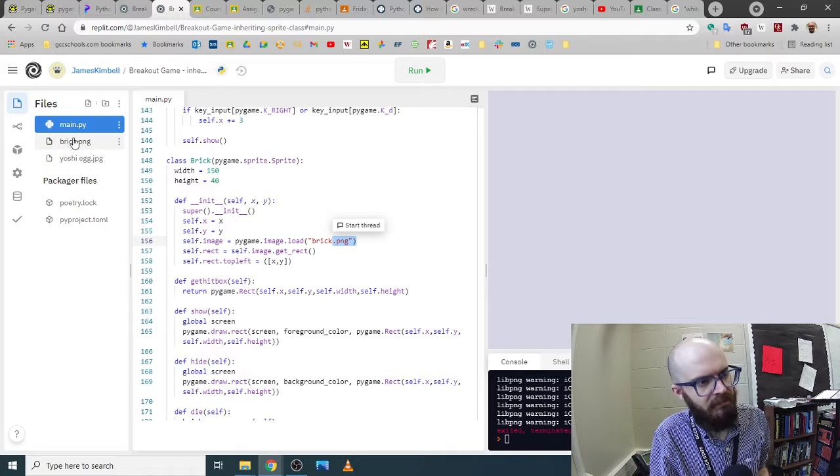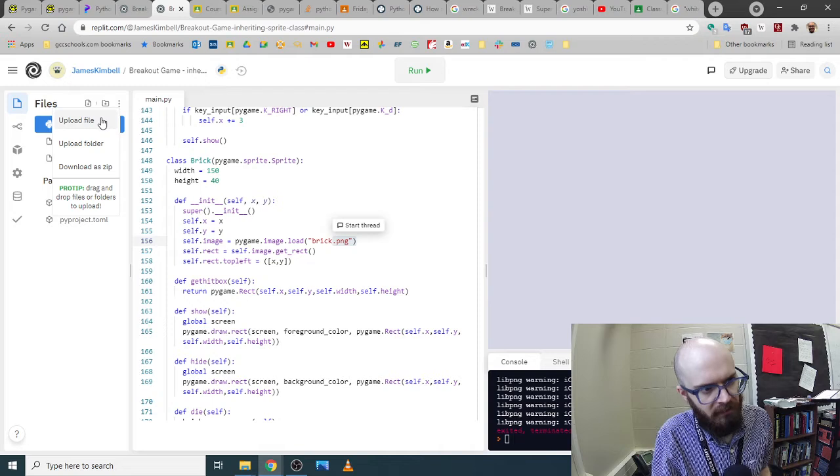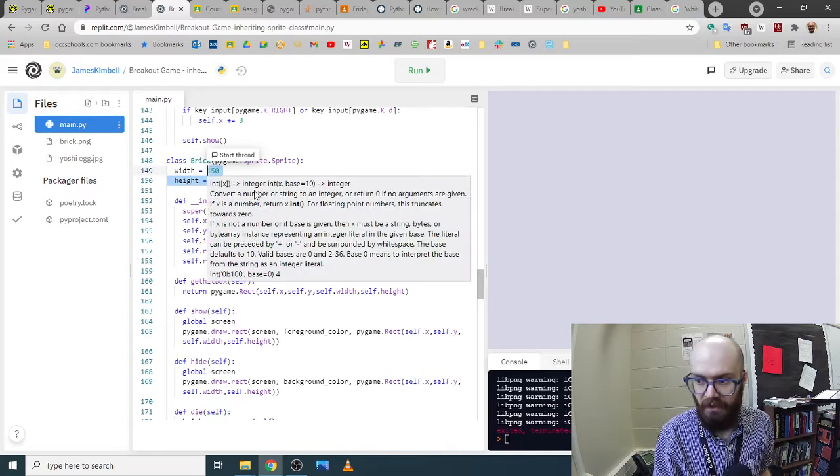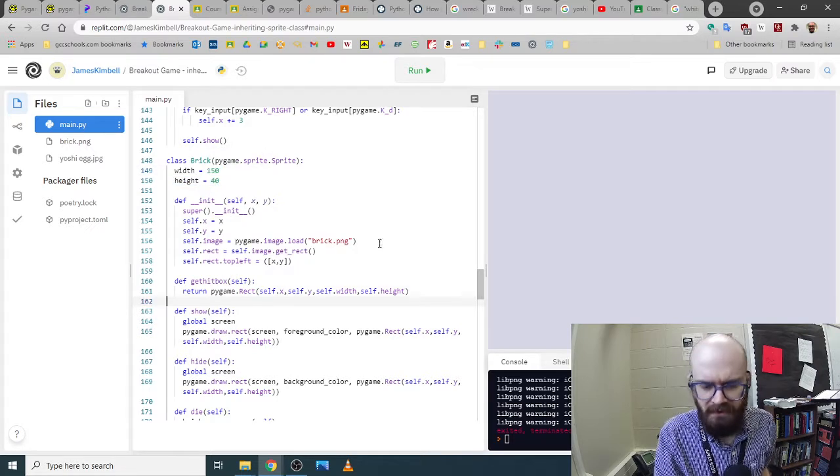So I uploaded two files here. One is called brick.png, and the way I did that was on Replit. I hit the three dots and went to upload file. So the way I found this was I just went into Google Images and typed brick, and then I stole one, and I adjusted it to be the right size. I made it 150 by 40 in order to fit what I want on the screen. But other than that, it was very easy.